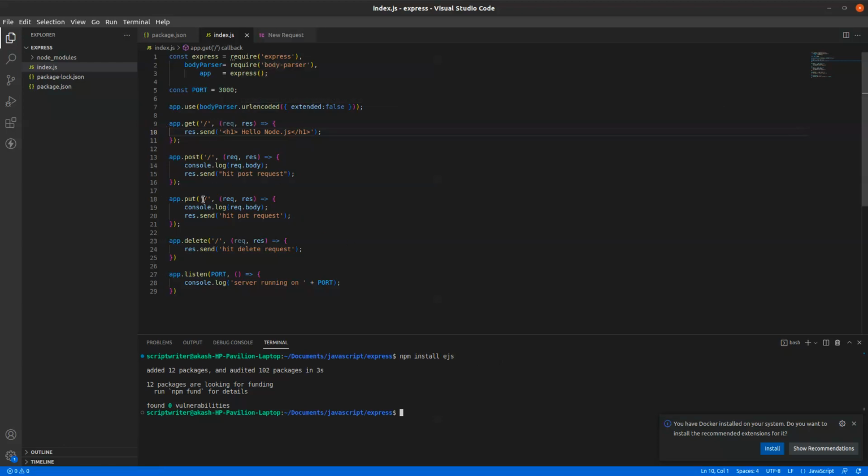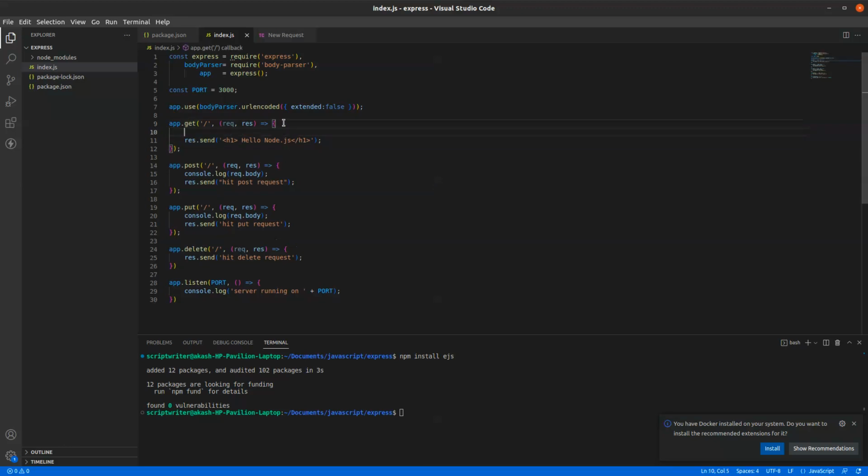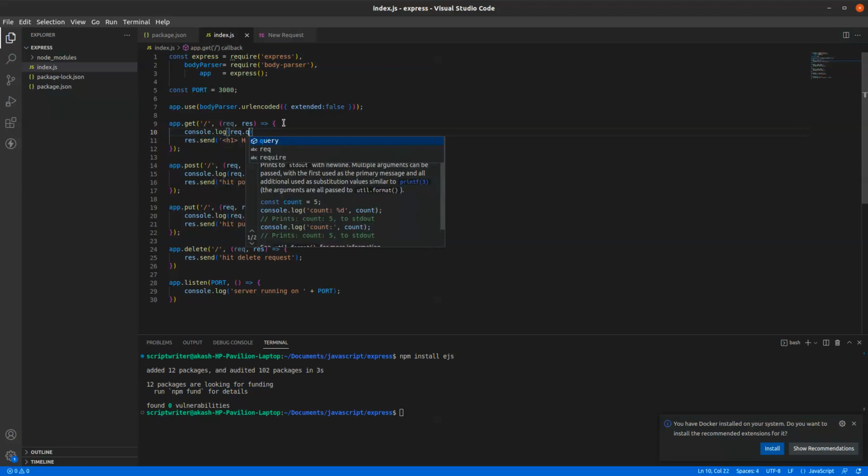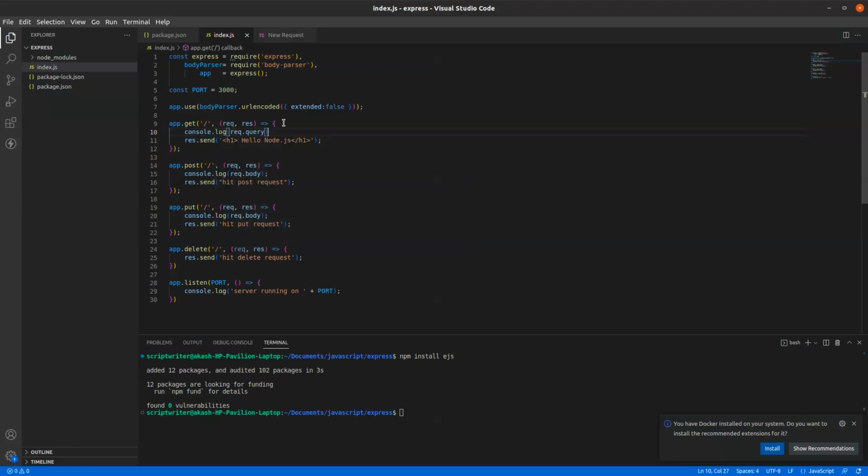And before that, as we discussed in the previous video, we can send data using post and put request. We'll also see how to send data in the get request. So for get request, it will usually not be in the body. We'll be sending it as a query along with the URL. We'll log the data here. The data whichever we send will be stored in a query. We'll just see an example of that.